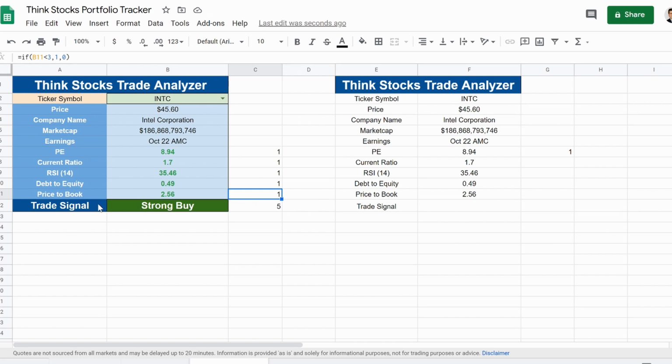A lot of people would agree you want a price to book below 3. You want a debt to equity below 1. You want a current ratio above 1. And you want a PE below 10. That's kind of the standard. That's what people like to look for. RSI, I just kind of put right in the middle. Is the relative strength kind of on the lower end or the higher end? And just to add a fifth criteria. But what I'm going to do is just copy and paste those into here. So it's with this one. And then we'll move on to the next step.